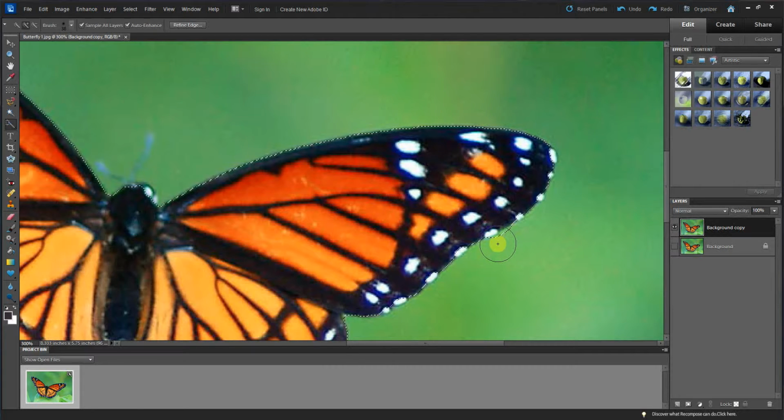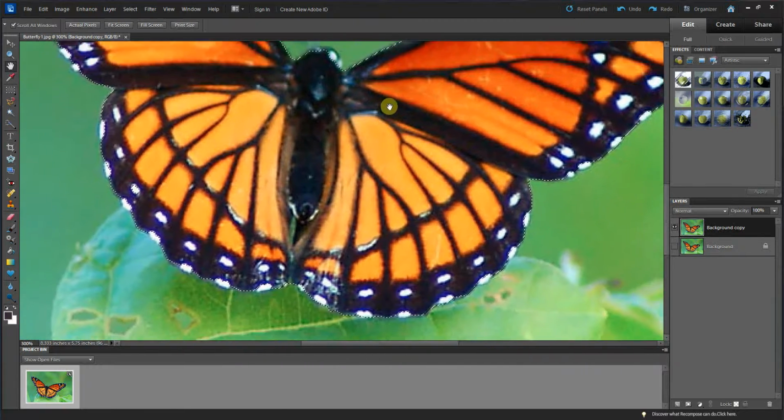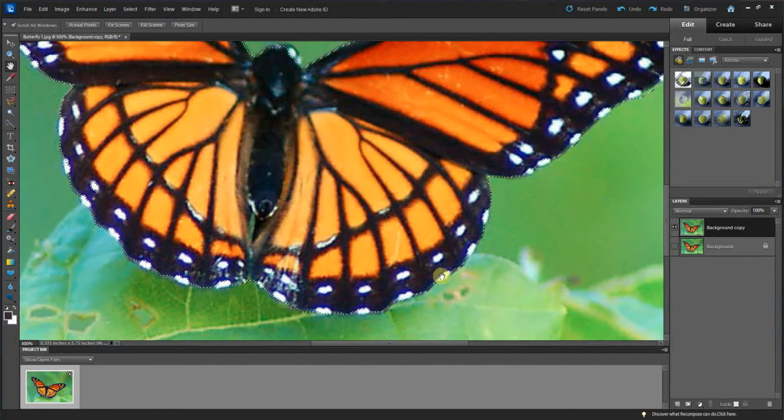Now see this? It just snuck out there a little bit. I don't care about that right now. You come up here and go click, click. I go to my hand tool and I'm going to look at the edges. See how we didn't catch the white quite right. So I'm going to go back over to my quick selection tool. Click, click, click, click, there we go. Click, there we go.